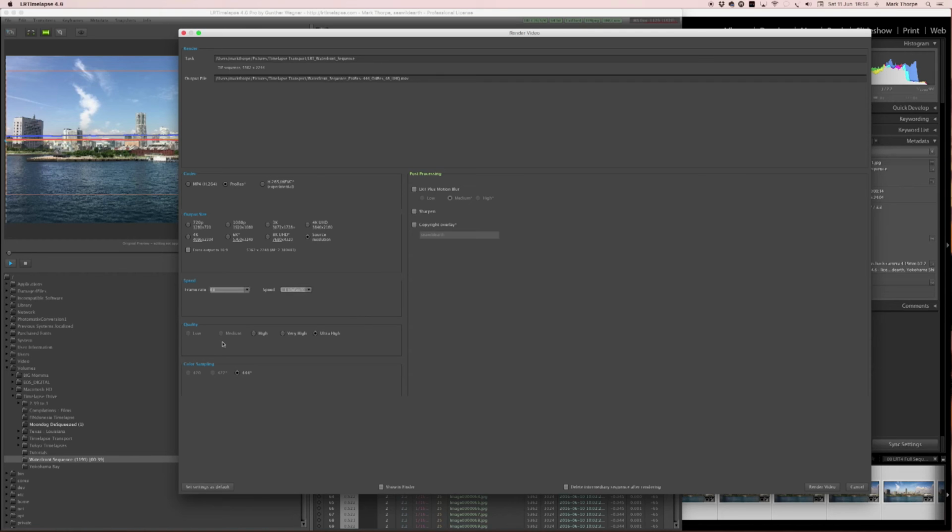Speed is 1:1. Quality down here, ultra high. Color sampling 444. Post-processing, I don't put any motion blur on it, and I don't add any additional sharpening. I think it's sharp enough with how we treated it in Lightroom, and I'm not going to put any copyright overlay on it at all. Okay, so all I need to do is down here in the lower right hand, render video.